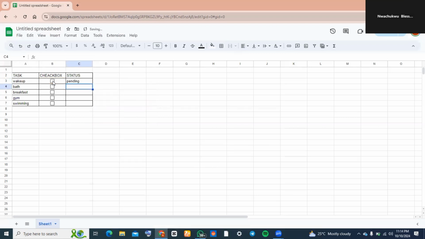You want to click on enter, and you will notice because the checkbox is not clicked, it's going to be writing there pending, and immediately you click on the checkbox, it's going to be changed into done.